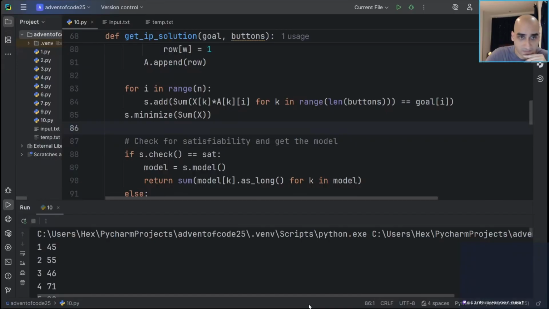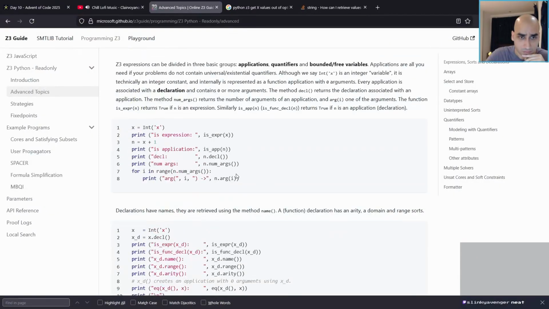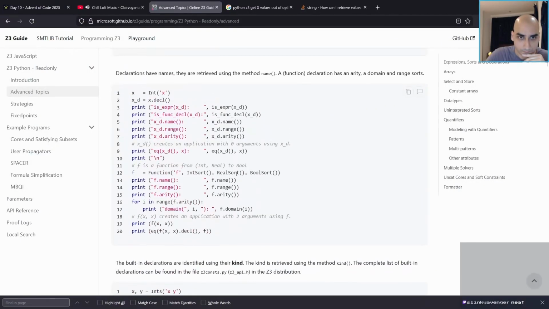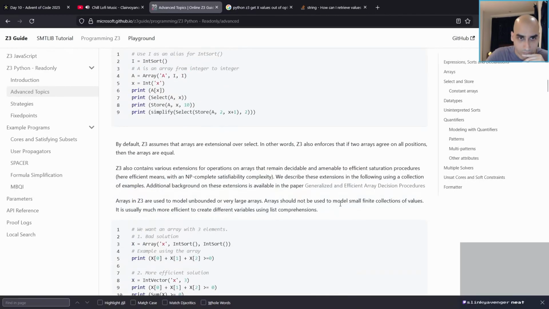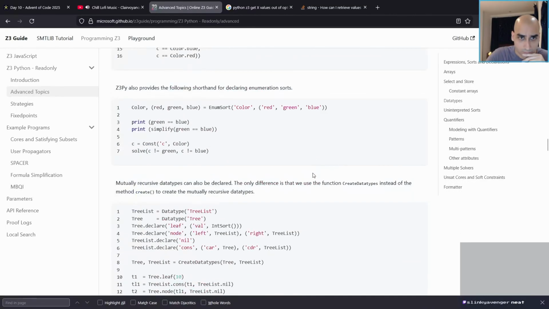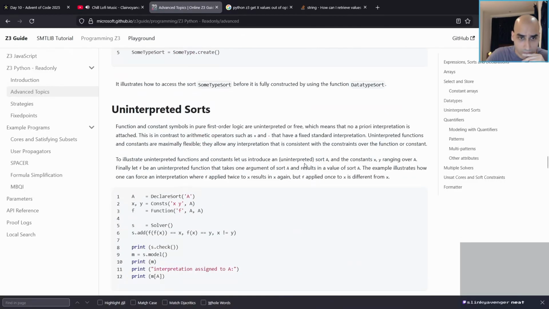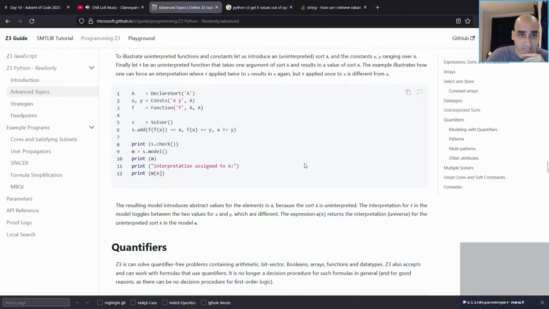Yeah, I'm looking at the advanced topics stuff here. There's all sorts of stuff you can do. Basically, before AI became something which could solve these problems just by pasting the problem in, which is now the case, Z3 was the most cutting edge way of solving problems the lazy way.